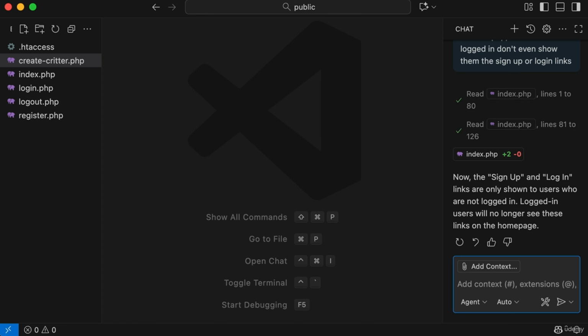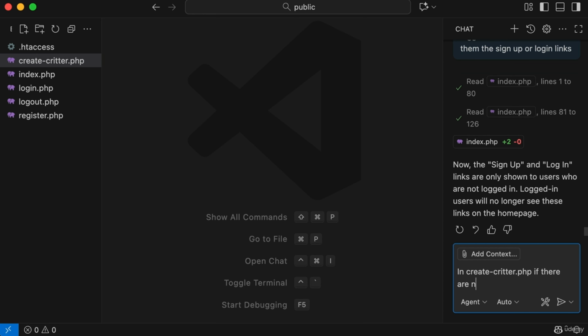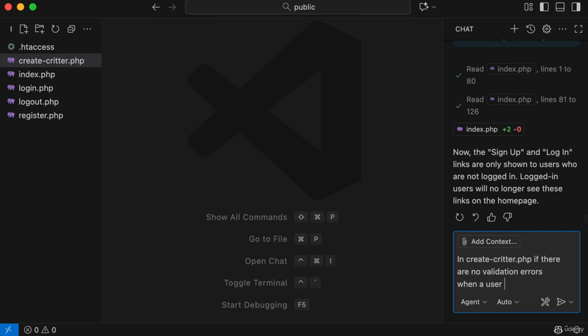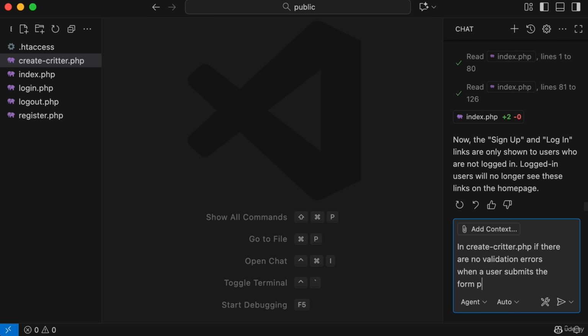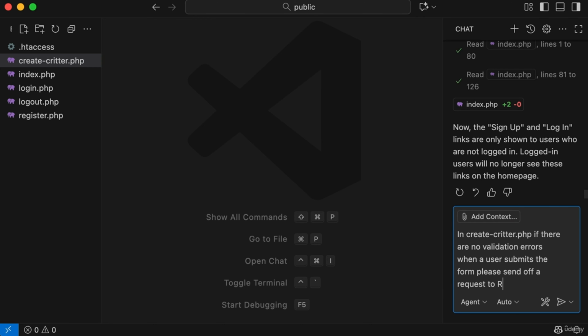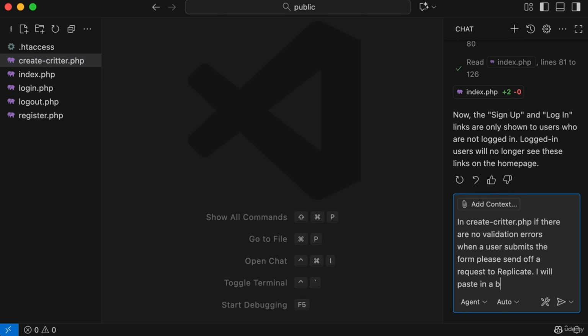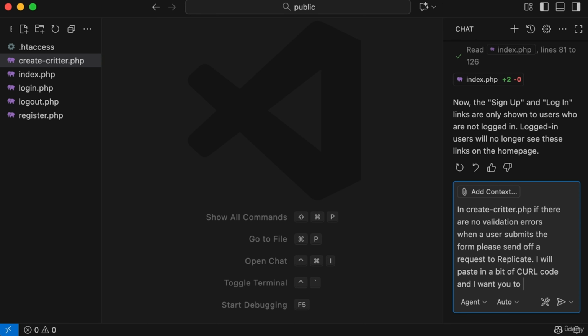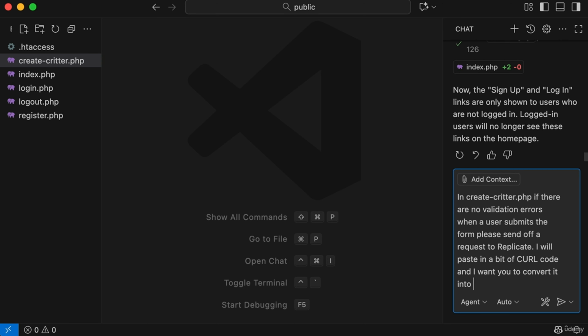Let's get to work. I would say in createCritter.php, if there are no validation errors when a user submits the form, please send off a request to Replicate. I will paste in a bit of curl code, and I want you to convert it into plain PHP.